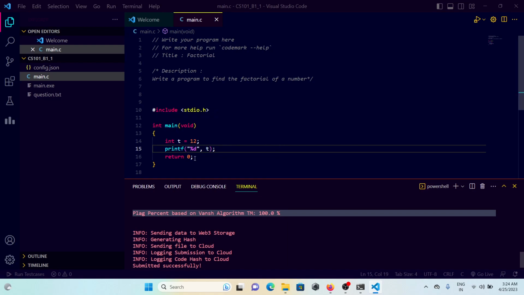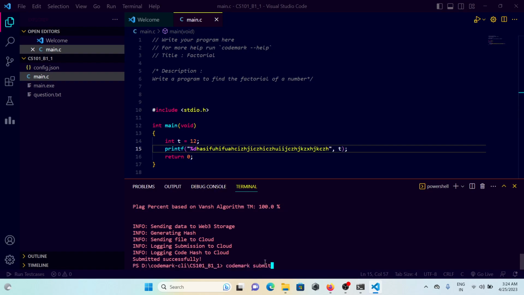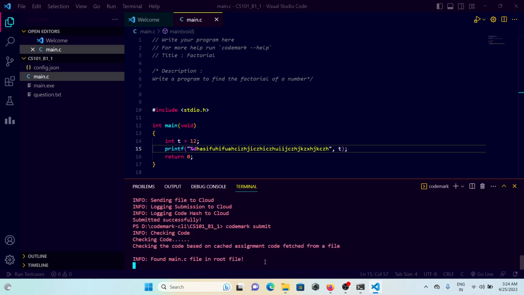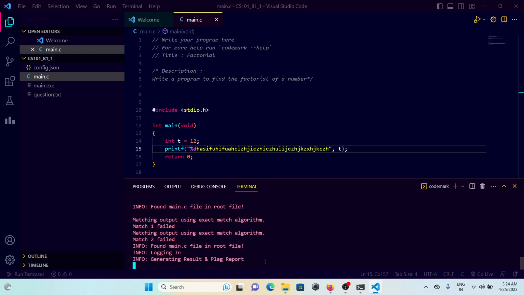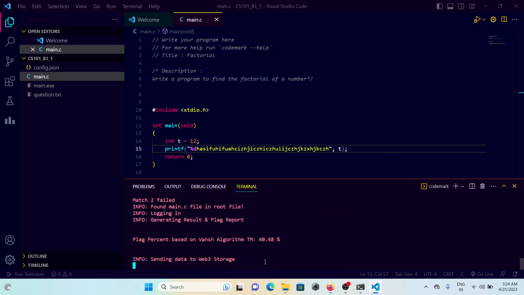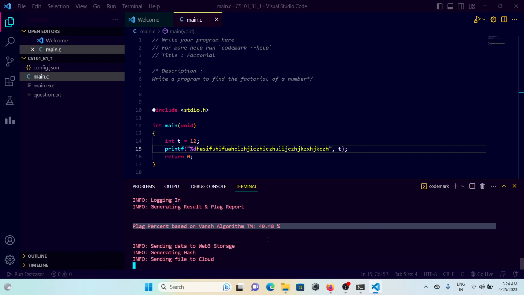Also notice that if I change the name of a function or anything, include any more header file or add any comment, the Plag check won't be affected by those changes. However, let me demonstrate that it's not always 100%. Say I write some random data in there. I will run submit again. It will generate a Plag report. You can see it's 40.48%. So that's the Plag part.